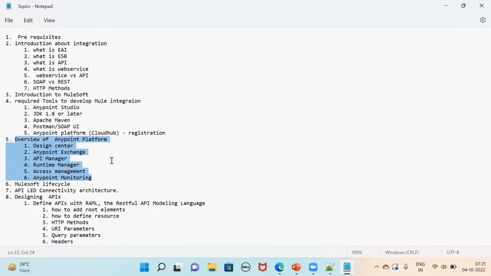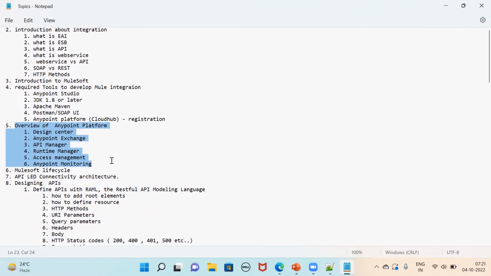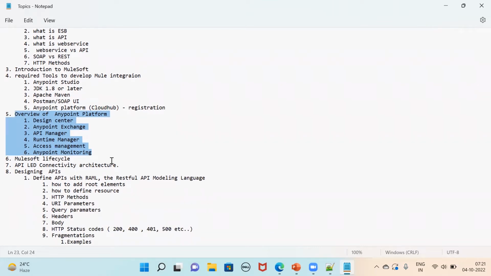Once the Anypoint platform is done, we'll discuss the Mulesoft lifecycle: what exactly the Mulesoft lifecycle is, how we go through it, and what phases we have in the lifecycle. Once this is done, we have one of the best advantages and best solutions in Mule 4.